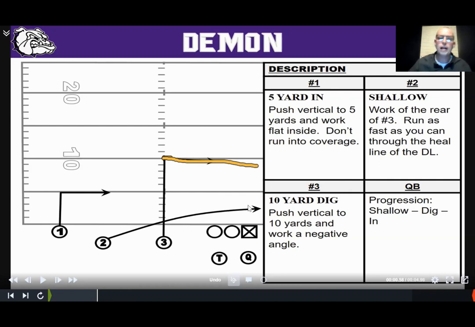Okay, and I tell our guys all the time, we're doing that for your safety. That way, if this backside safety, we throw the dig and he drives the route, you get hit, but it doesn't knock your teeth out. If you have a positive angle right here, that's when the ball gets picked or you go to the dentist, all right? So we want you to work a negative angle.